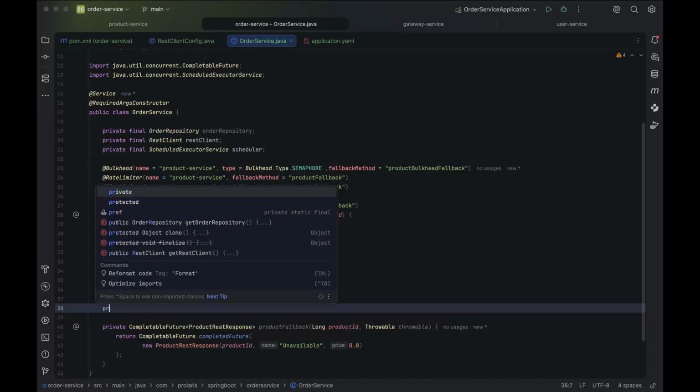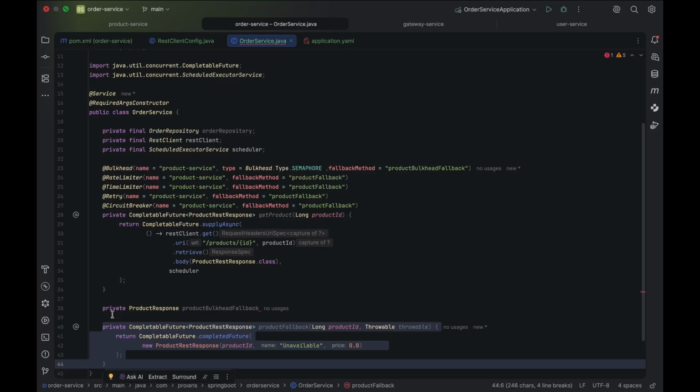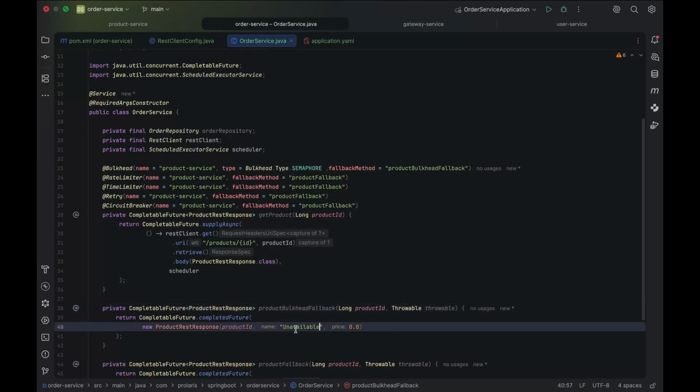So real quick, private, and it will be a product response. It could also be like this type, so we can just use that because we also use the time limiter. So we need to change the name to fallback, and we add right here block, and now we'll return the new response. We will just change the response a little bit. Busy, try again shortly.